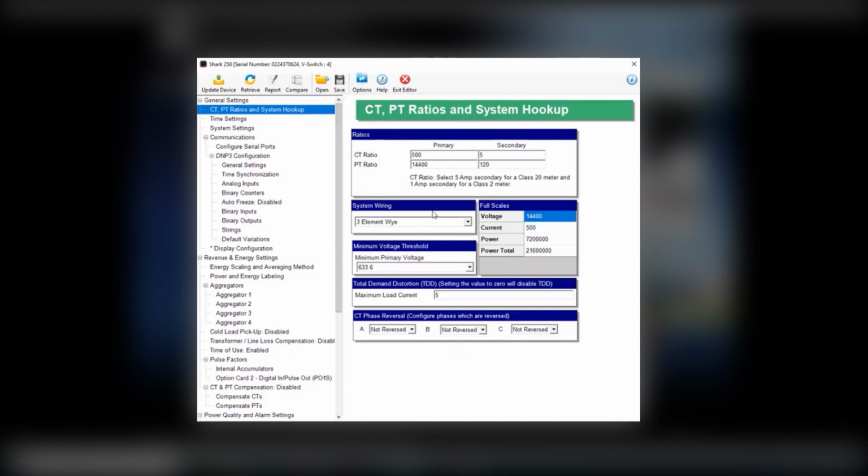neutral type connection. So we would need to go and determine whether it's a 3 element, a 2.5 element, or 2 CT delta. So a 3 element meter configuration requires 3 line to neutral voltages and 3 phase currents to measure 3 phase power accurately. You would choose a 2.5 element configuration where it's, we call it a 2.5 element Y.